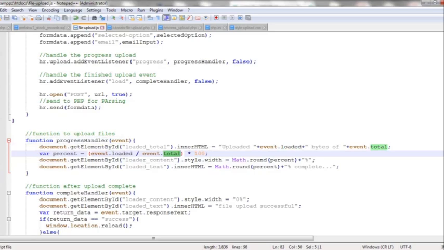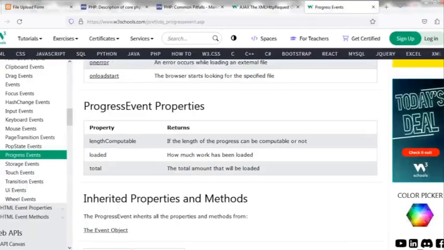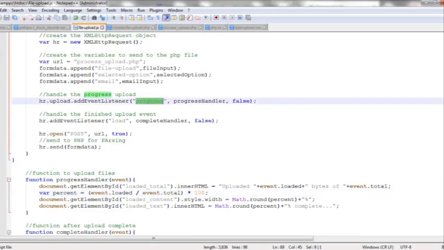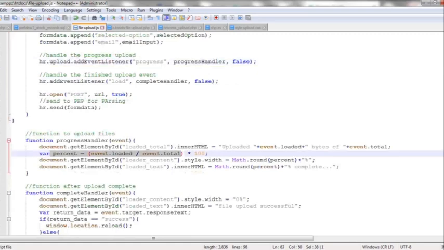Now I'm going to explain the loaded and total events. I told you there's a lot of events you can listen for using JavaScript. This is W3 Schools and it shows the progress event and it has multiple properties like the loaded and total. And this shows you how much work has been loaded, the total amount that has been loaded. So I've simply applied those properties to my progress event and I've verified how much data is being sent when the form is being submitted. And I've displayed the values in percentage using this formula.